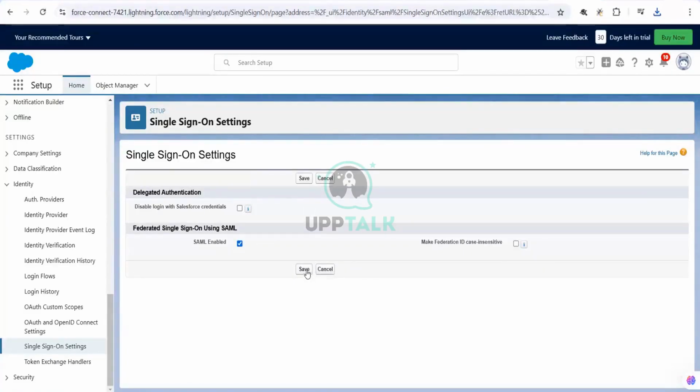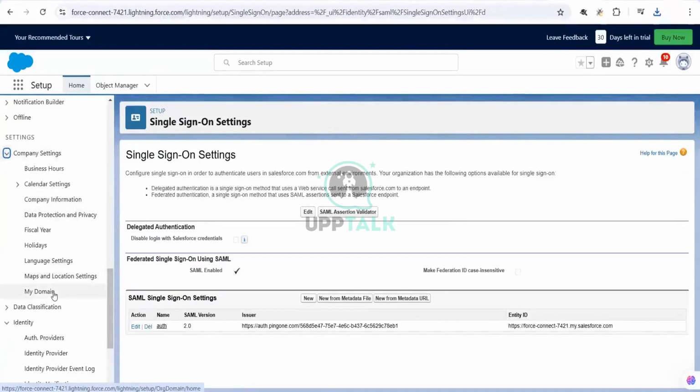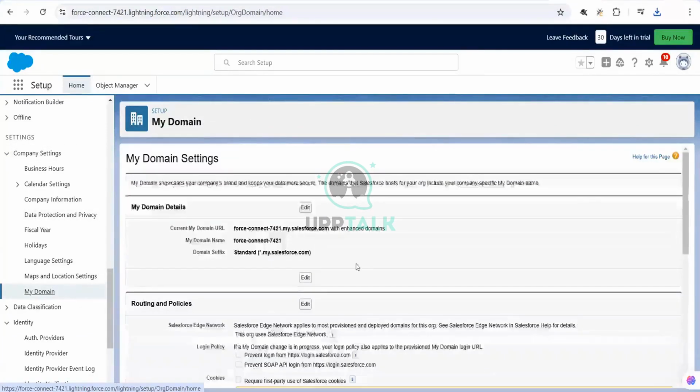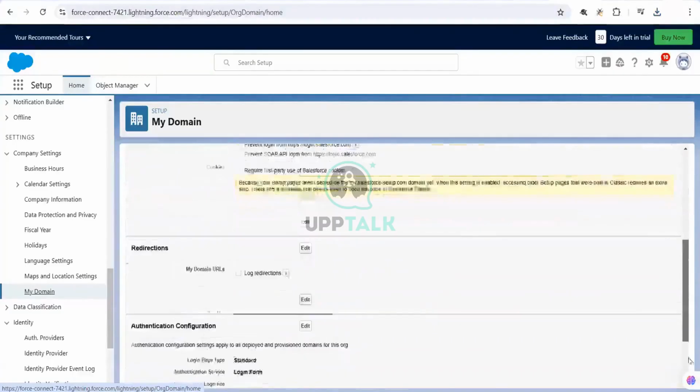Save. Now one more setting we need to enable. On the left-hand side, can you go to the company settings, my domain? Company settings is on the left-hand side, at the top. Enable that my domain. Here also, if you scroll down to authentication configuration, edit it and enable your IdP.